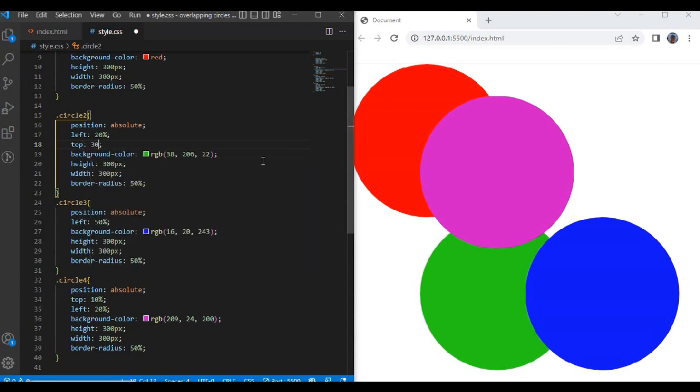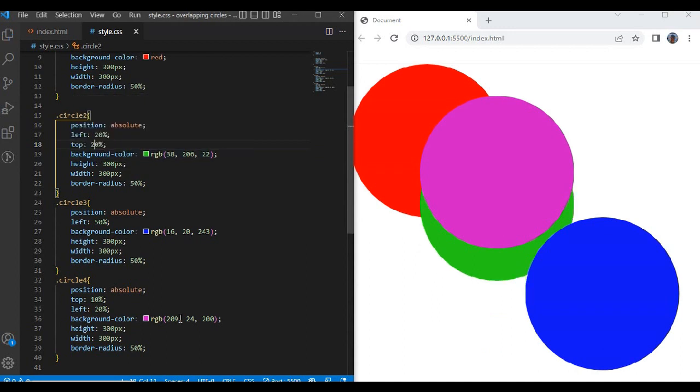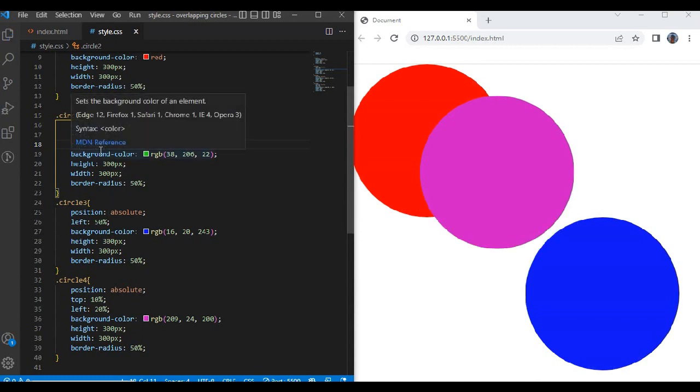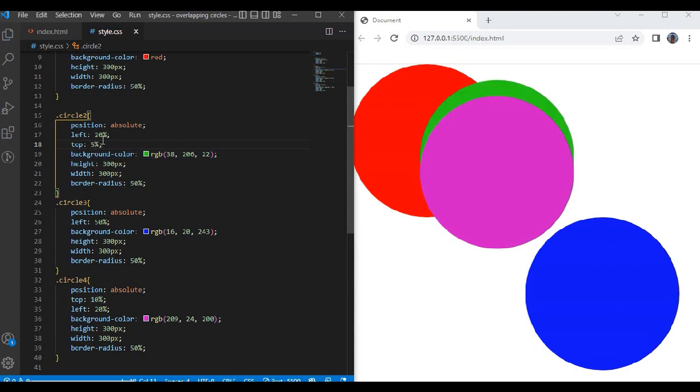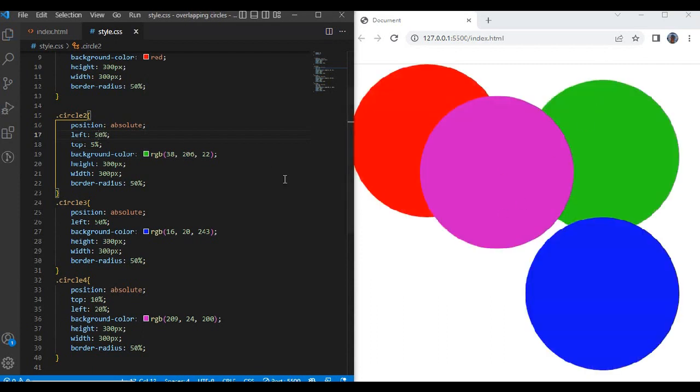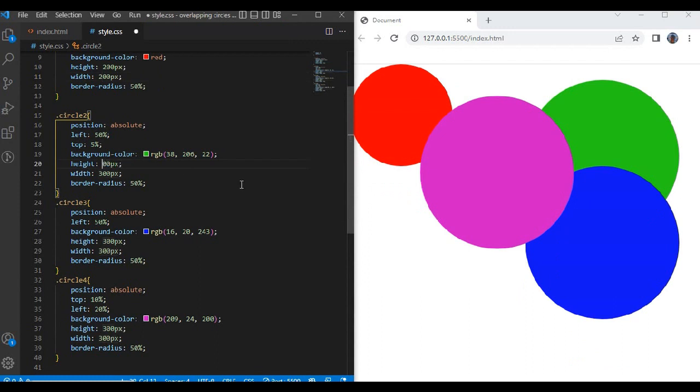Okay, and let's take circle2 top 30%. You can just play around with this, be creative. You can make your ring vertical, horizontal, or diagonal. You understand? Your imagination is your limit. So just imagine you can make them overlap and become another circle. You can make them overlap and become horizontal or vertical.